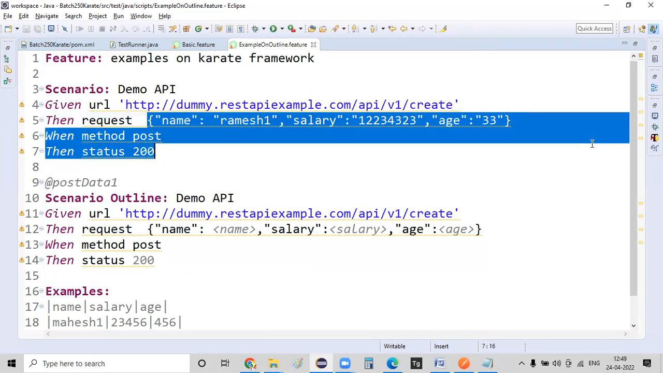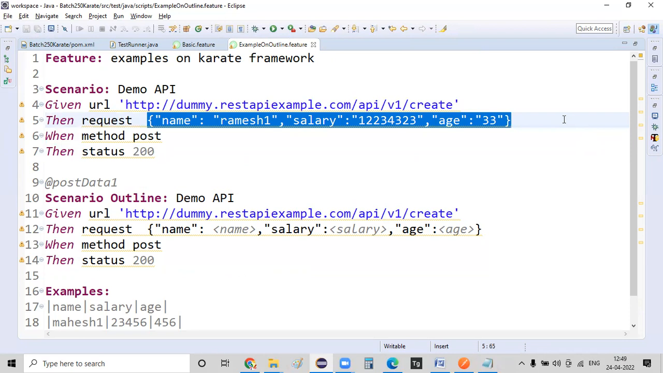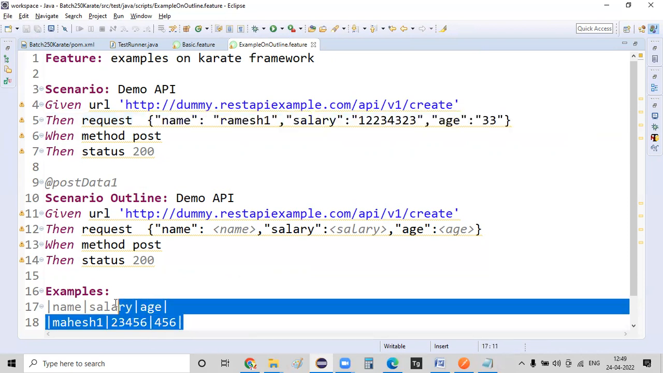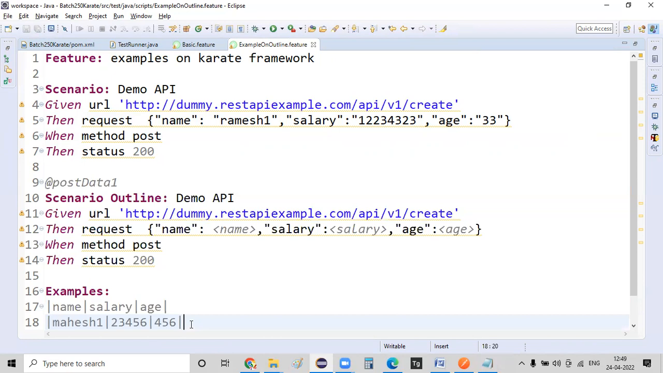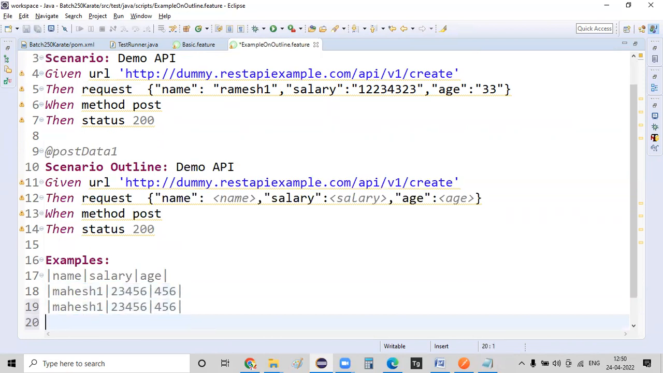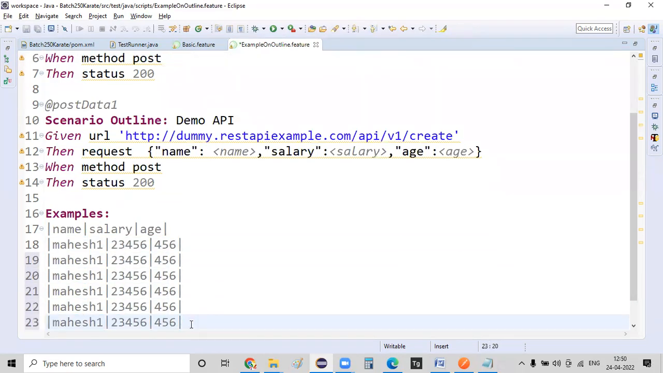So this is exactly the way we convert a particular scenario into a scenario outline, in which the request body, instead of directly passing it as an input, we are converting it into a scenario outline and we are passing the data from the scenario outline examples itself. Like this, we can pass as many sets of data as we want and we can run the script. Automatically, this data will be inserted into the application.